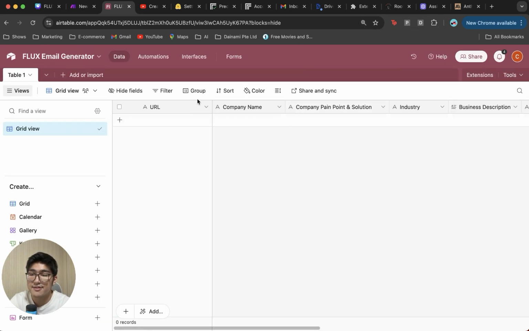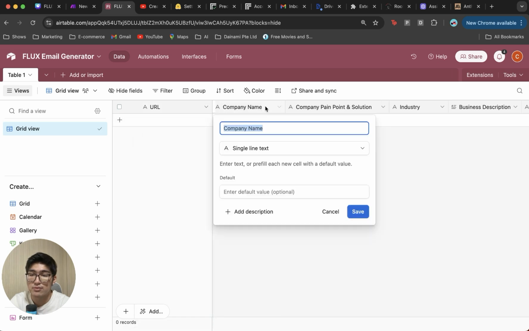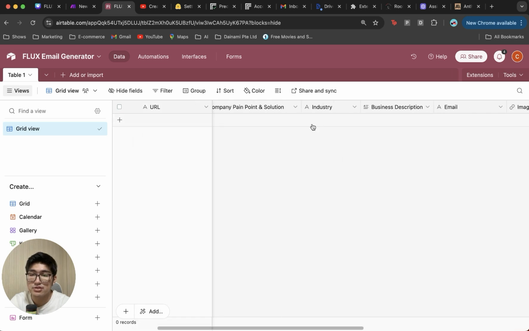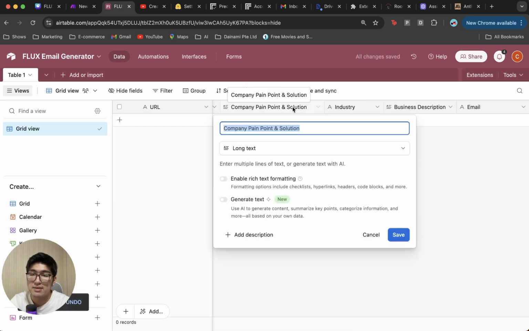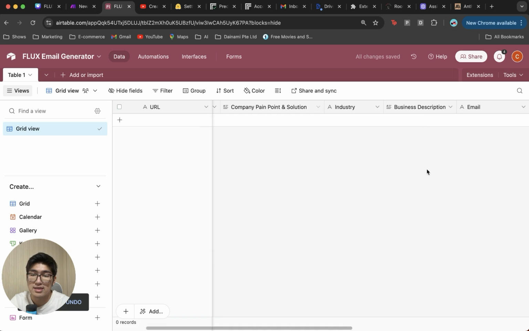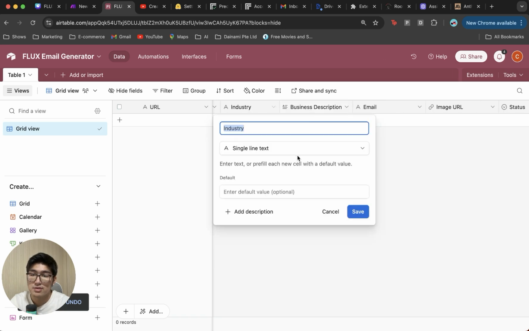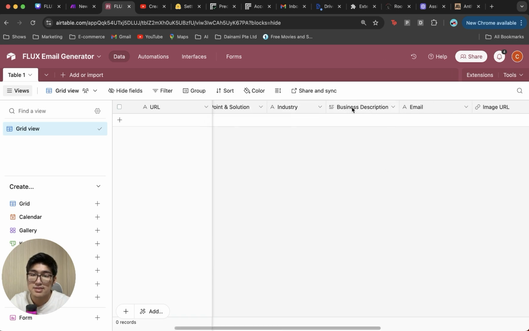But the first thing we want to have is the URL, right? So the URL link, then we're going to have a company tab, which is also a single line text. Okay, make sure to create beside that. And the next one is the company pain point and solution, which is a long text. The industry, which is a single line text again. The business description, long text, right? The email, single line text.